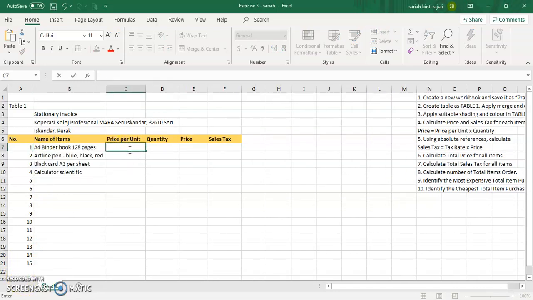Type the price per unit, 0.5. Later we'll set it as currency format. 1 ringgit and 30 ringgit. Okay, type the quantity, then the price. Sorry, we will calculate the price and sales tax later. Let's format the table first.